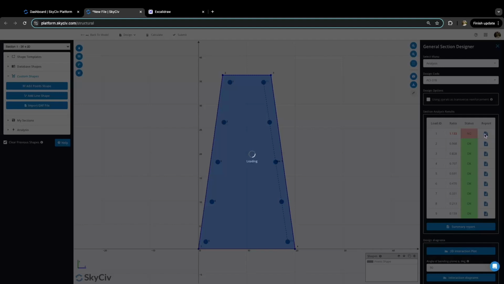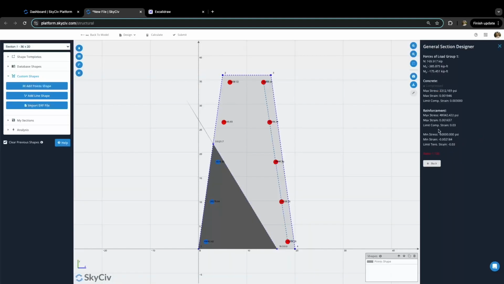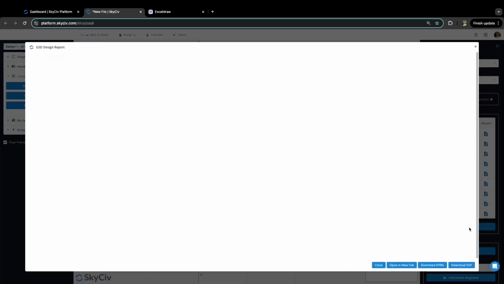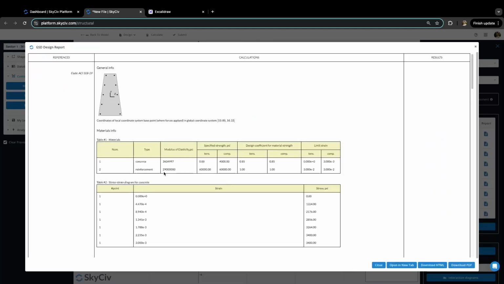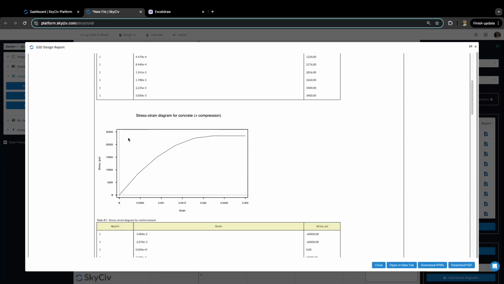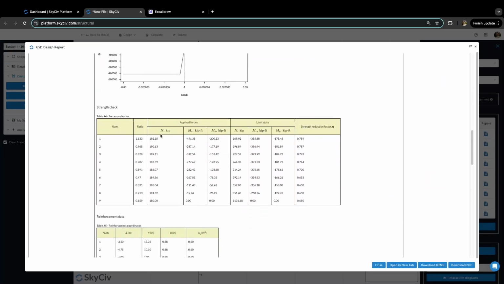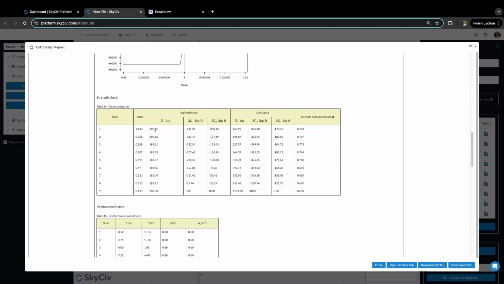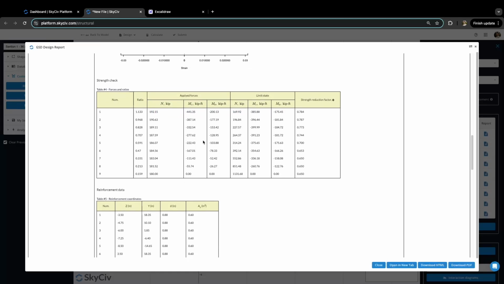So we can see an individual report, and it's got some different data there. We can see the stress in the bars. Otherwise, we can see this nice summary report as well, which includes all the points. So there's our section there. Got some material info, including those stress strain diagrams we talked about before. But then here, what we can see is we can check our points. So this was our base section there, and we can see that we're just overloading. So this is our limit state that we need to be under for those given points.